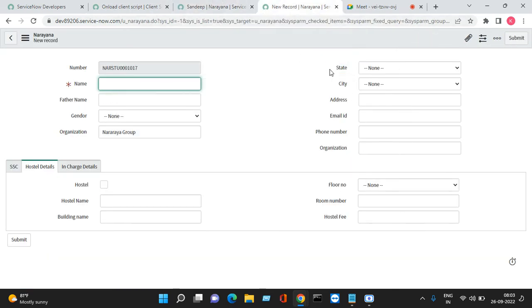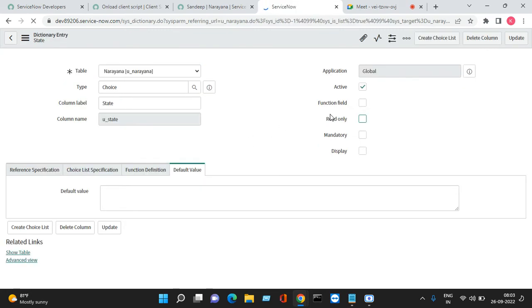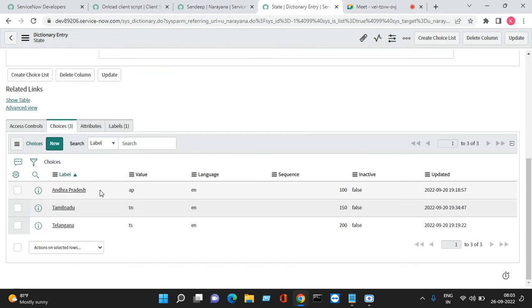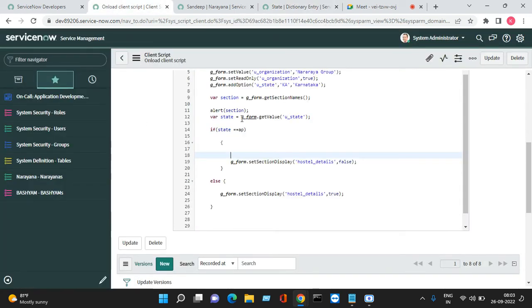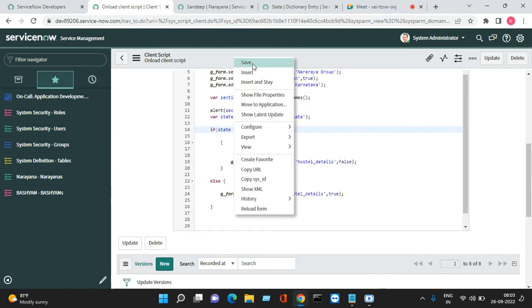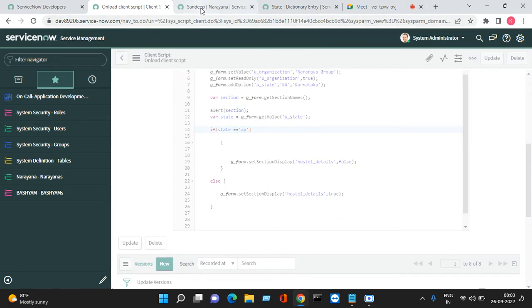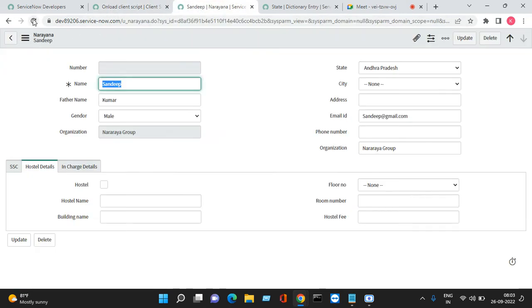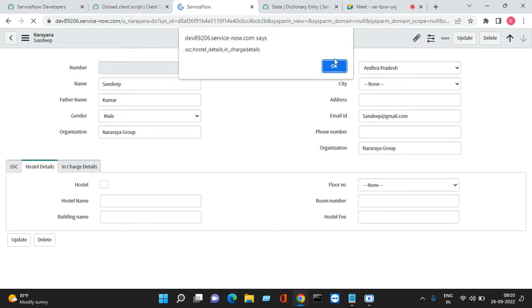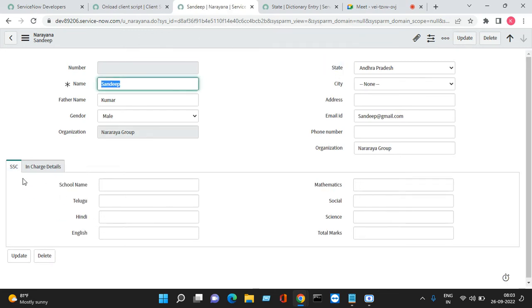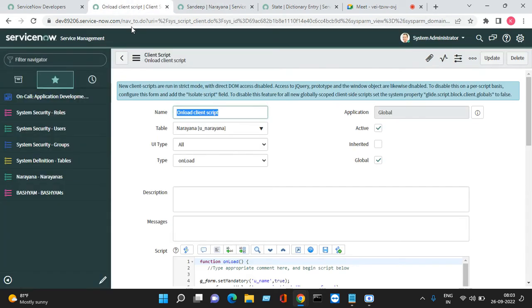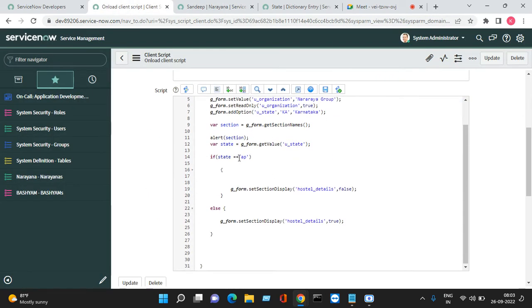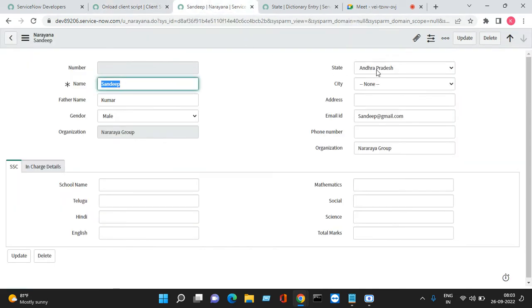I'm sorry, what is the backend value we have given for AP? Let me check it. Okay, I'm sorry. Since it is a string, we should give it in quotes. See, right now the section is not visible. So the mistake we made was that we had not given the string in quotes. This is the basic scenario.